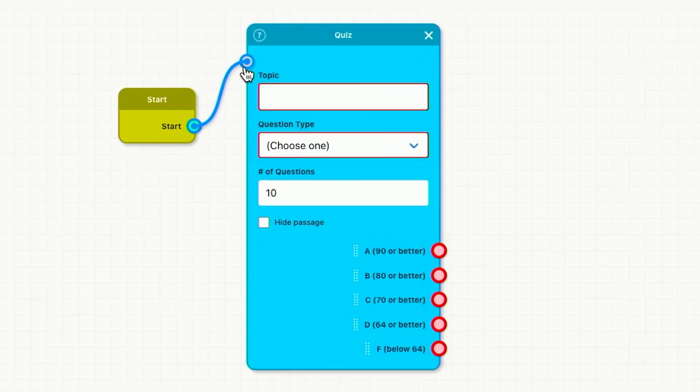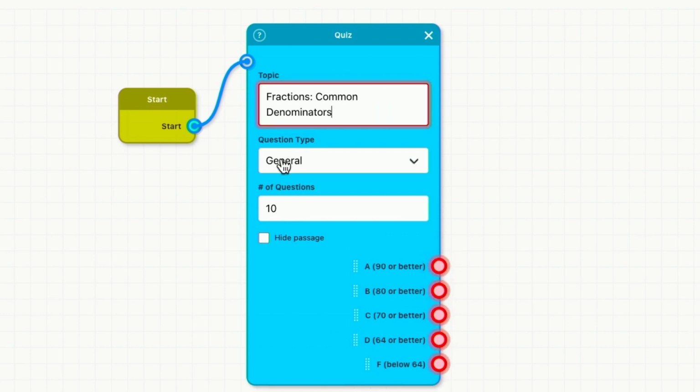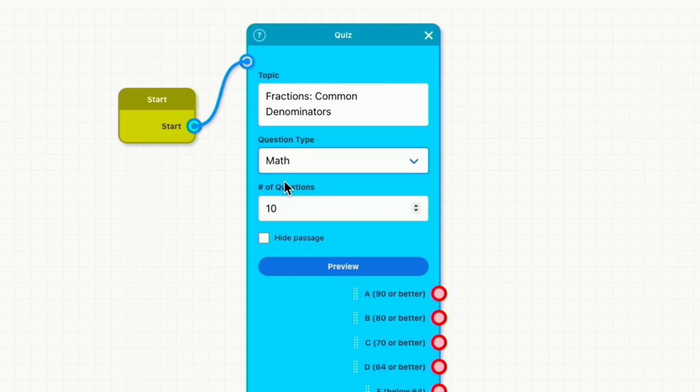Our quiz node is powered by AI and lets you create a quiz on any topic. For this example, let's make the topic fractions, common denominators. For the question type, select math. And for the number of questions, let's use 3.